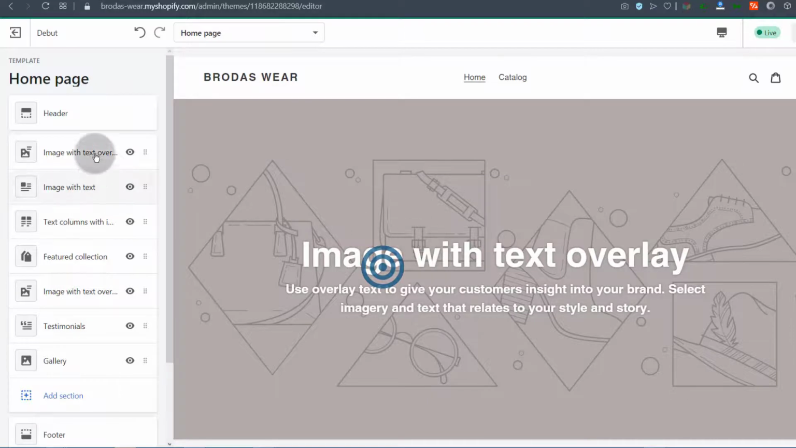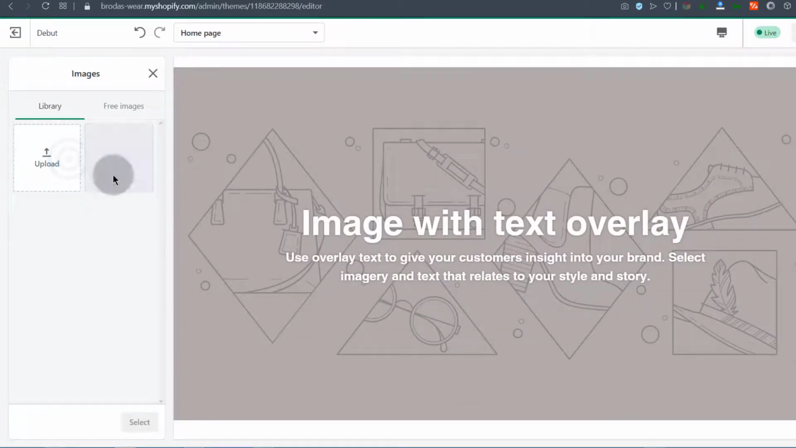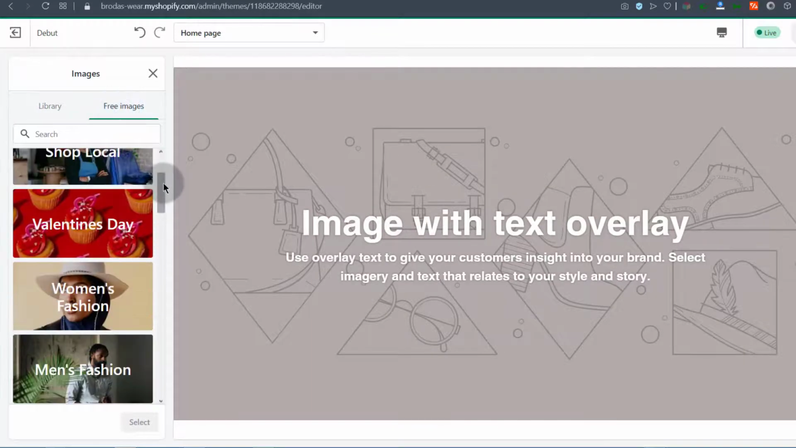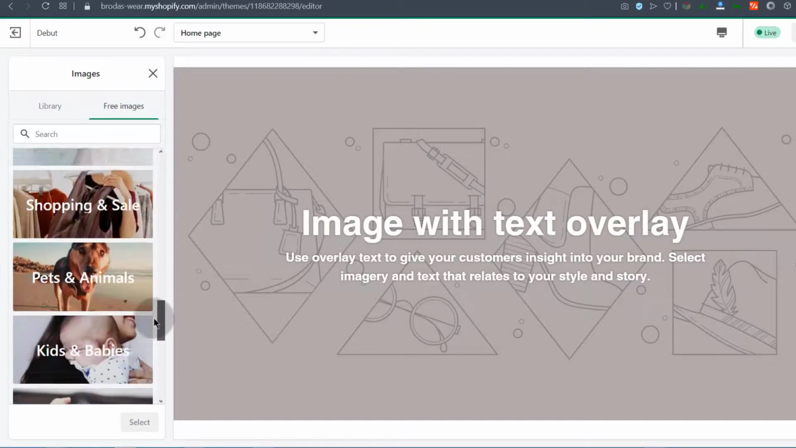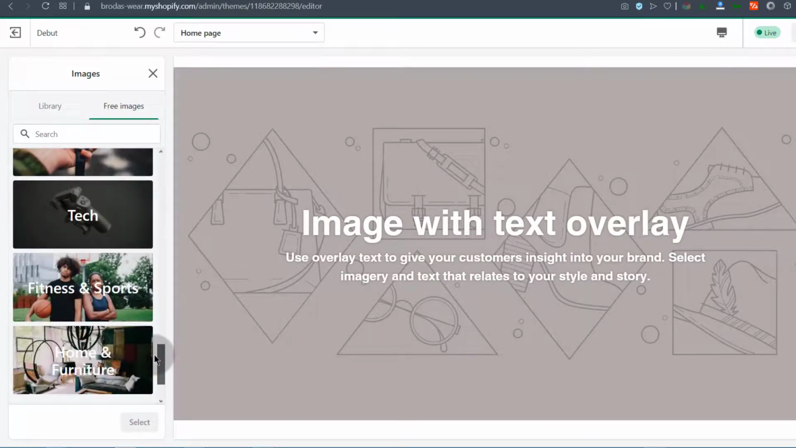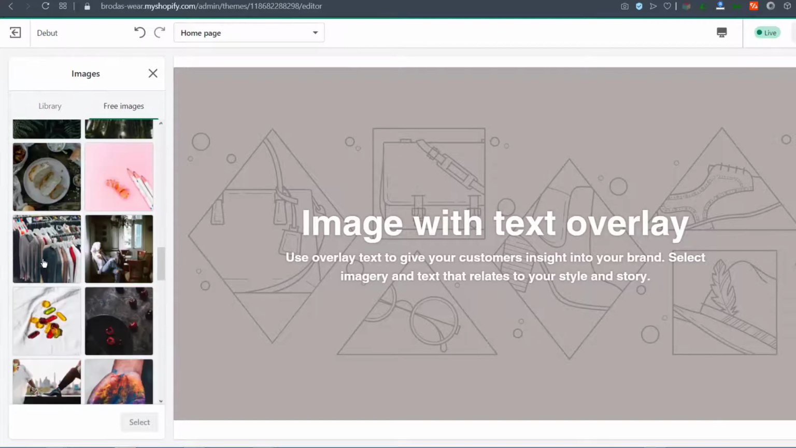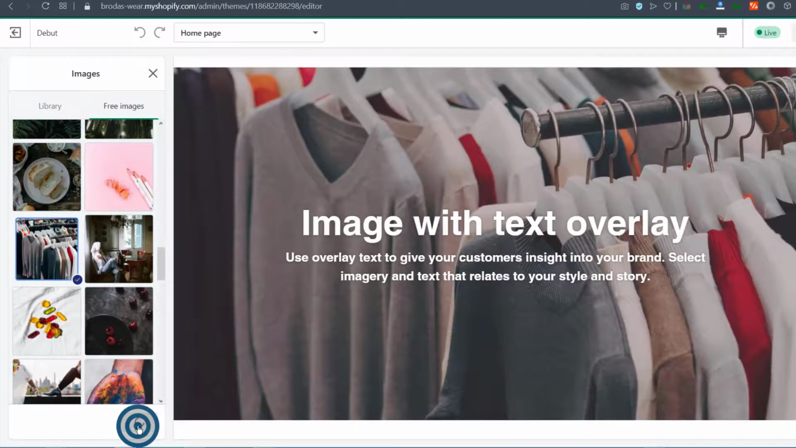If you want to edit any of these elements, like an image, you can select an image. You can use free images or you can upload an image. Let's look at the free images. Any theme that you choose to use on Shopify, you're always going to get these free images regardless of whichever theme you're using. Just as an example, let's say I want to use that. I can click it and then select it.